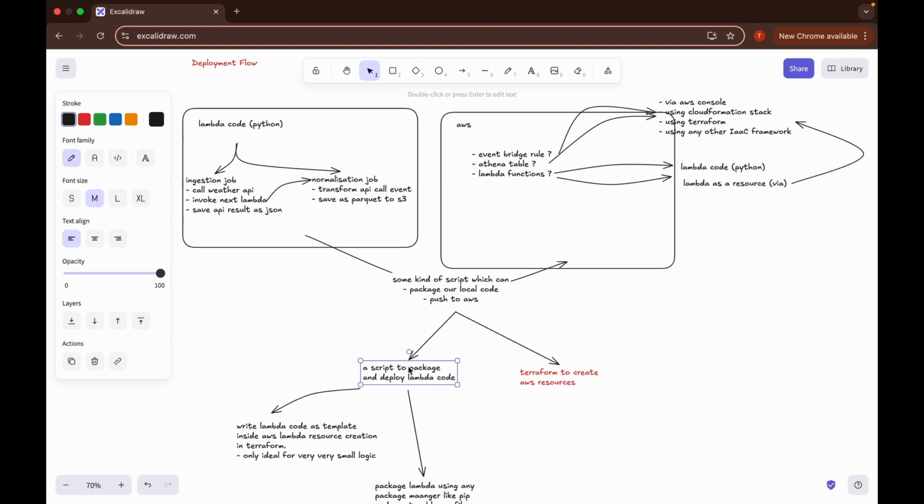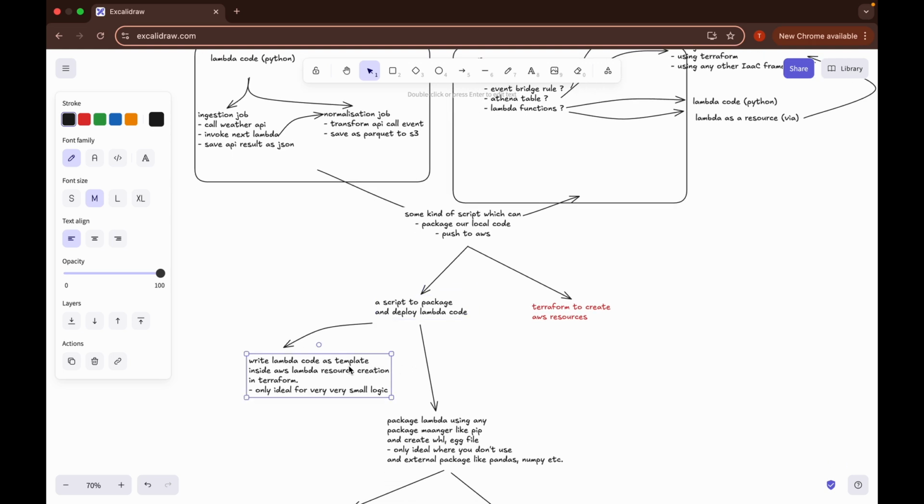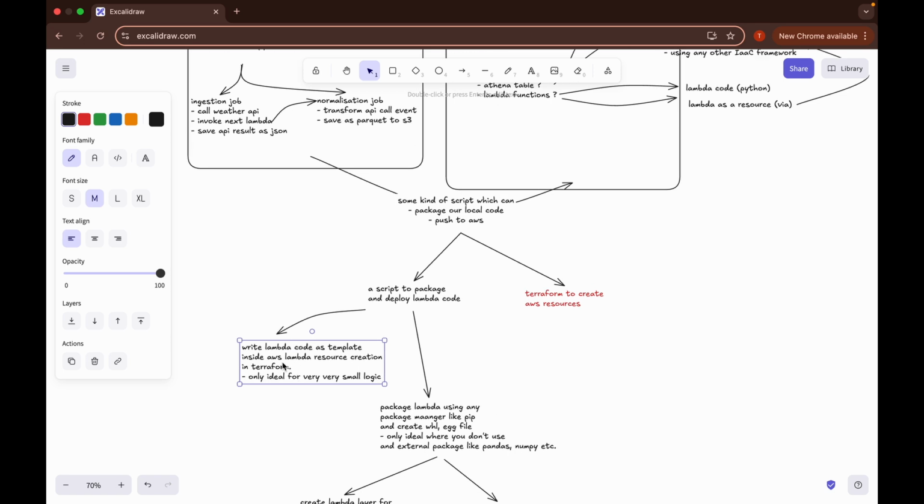So to do that, we again got two ways, right? First way is you can literally write your Python code in the Terraform resource creation or CloudFormation resource creation. But this is not ideal in our case because our code is heavy. We are using external libraries. So it's not advisable to write this Python code in the Terraform template itself. So this solution will not work in our case, but this exists.